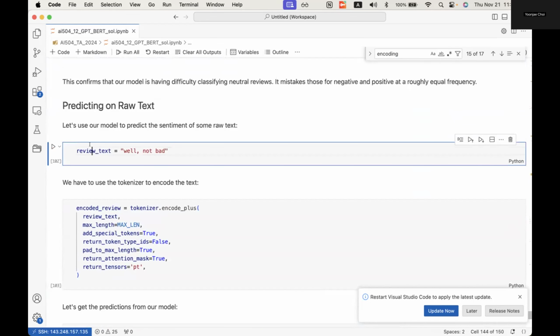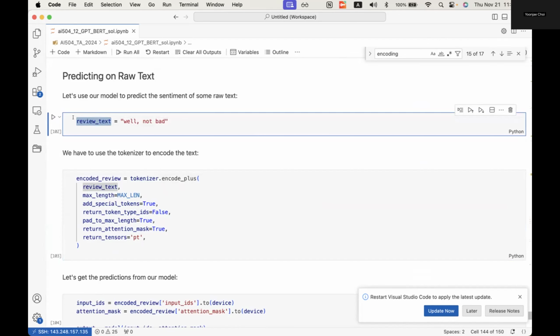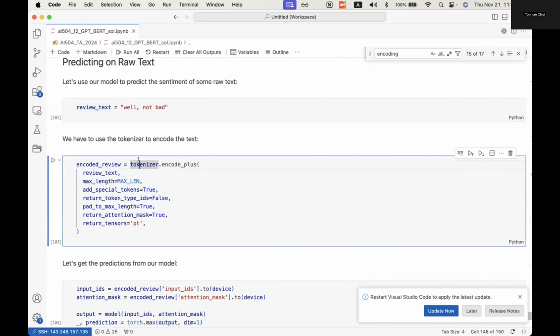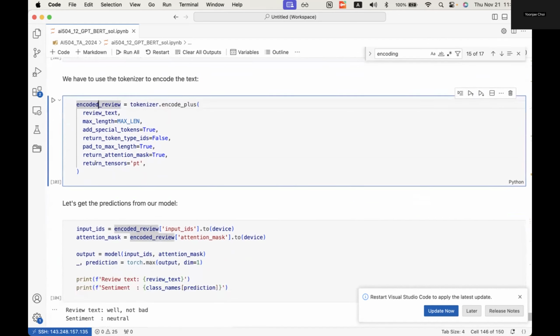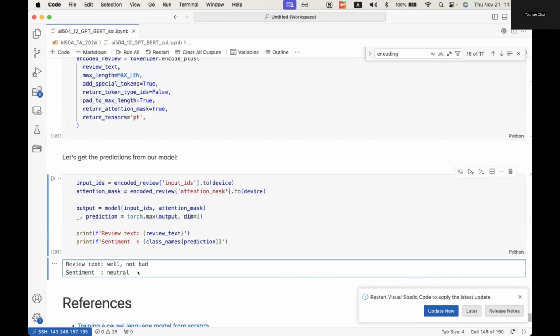And you can also predict on raw text. First, this is the raw text we would want to predict. We can put it into the tokenizer encode plus function to tokenize this review and get the input IDs and attention mask and put it to the model for output. And we can use torch.max on the last dimension to get our prediction among the 3 classes. And this is the review text, and the model has outputted this text as neutral.